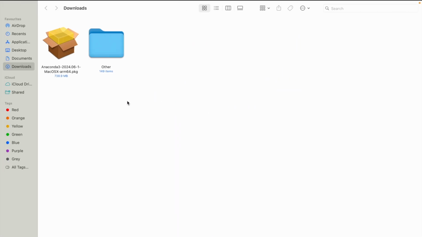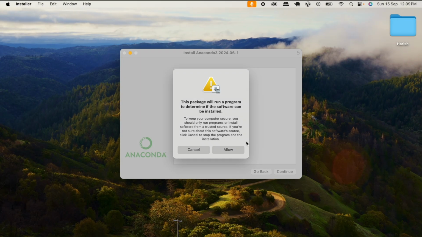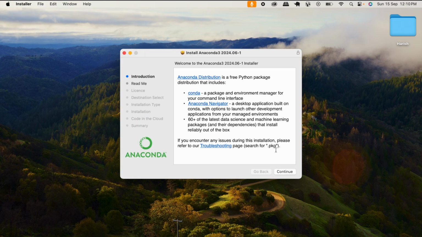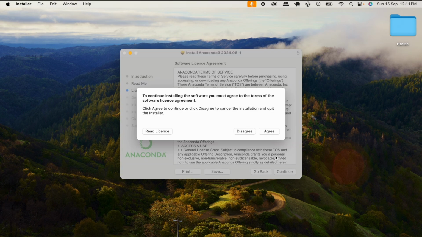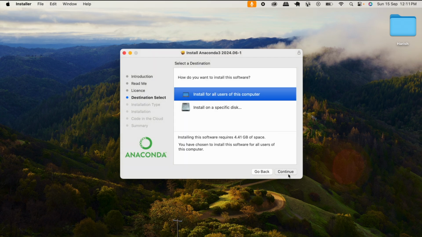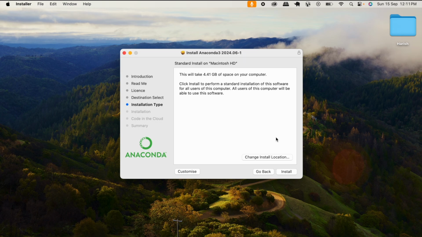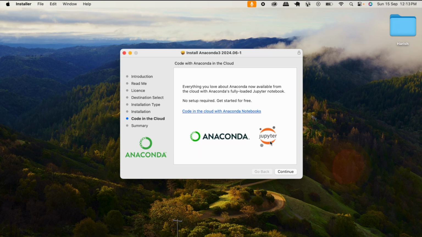Okay, looks like Anaconda is downloaded on my machine. Let me double click on it. And now you can see that there is a pop-up saying that this package will run a program to determine if the software can be installed. I'm going to say allow, and we can click on continue again, and we can agree to the license agreement as well. I'm going to click on continue. And for this, I'm fine with the default location. I'm going to click on install, and the installation has been done.